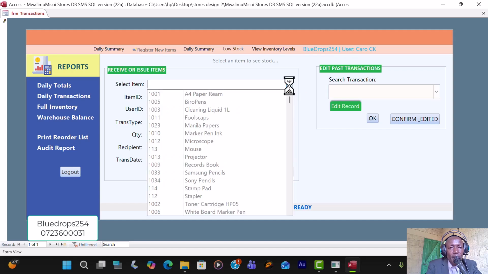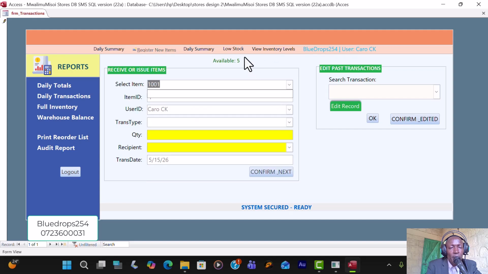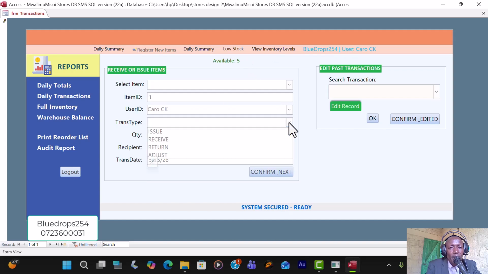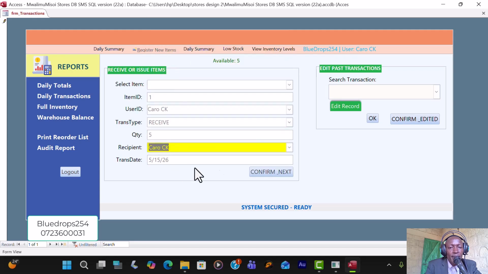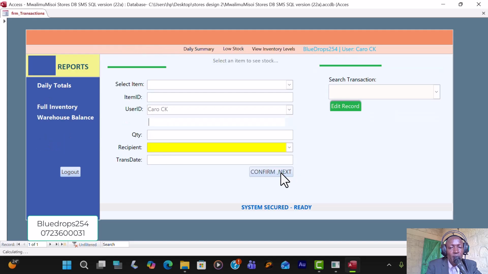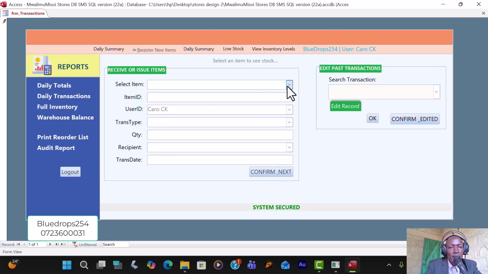For instance, if we have a ream of paper, we have 5, and Caro is receiving maybe another 5. So on this, that is Caro, and then you confirm that she has received. When you go back to this ream of paper, you can see the number is now 10.